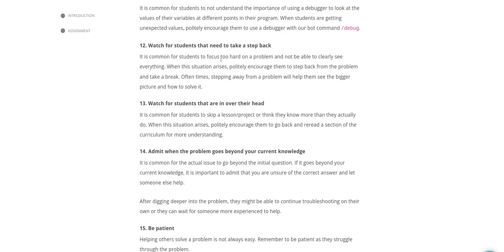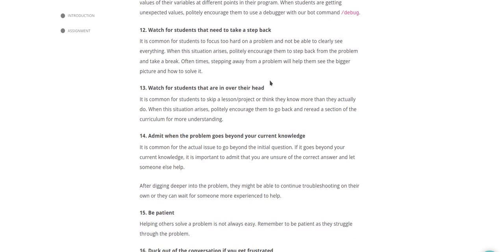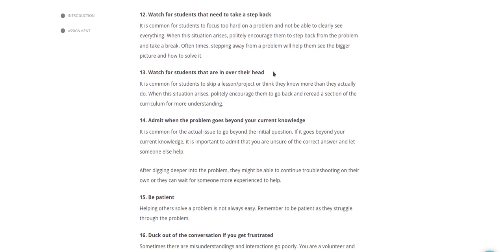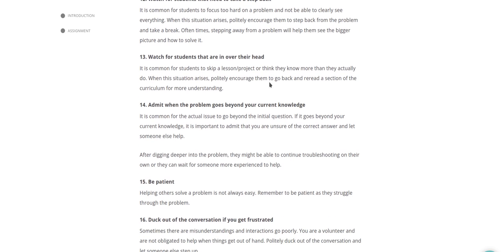12, watch for students that need to take a step back. It is common for students to focus too hard on a problem and not be able to clearly see everything. When this situation arises, politely encourage them to step back from the problem and take a break. Oftentimes, stepping away from a problem will help them see the bigger picture and how to solve it.